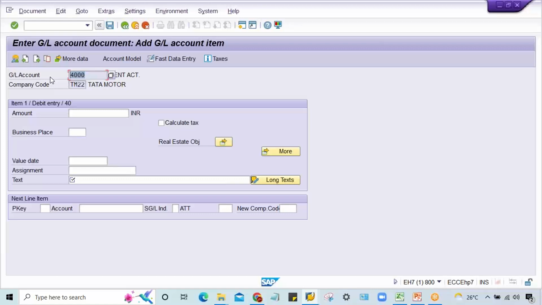If we make any changes at client level, it means that is applicable to all company codes. This is what the difference is, guys. This is pretty simple to understand. That is why I have shown you this as an example.